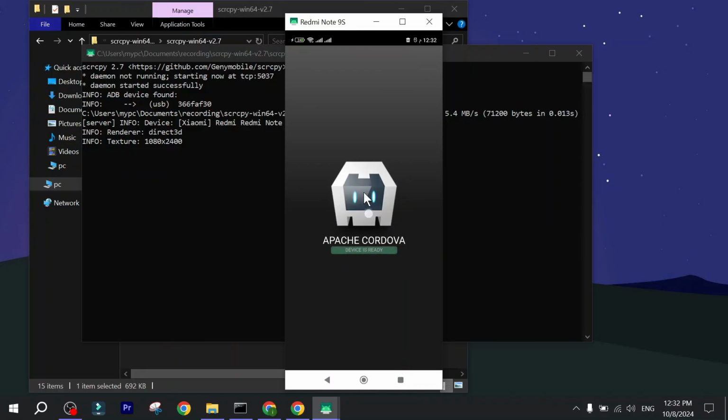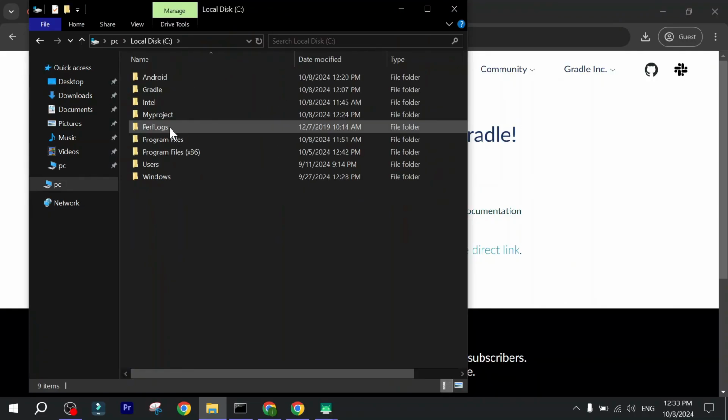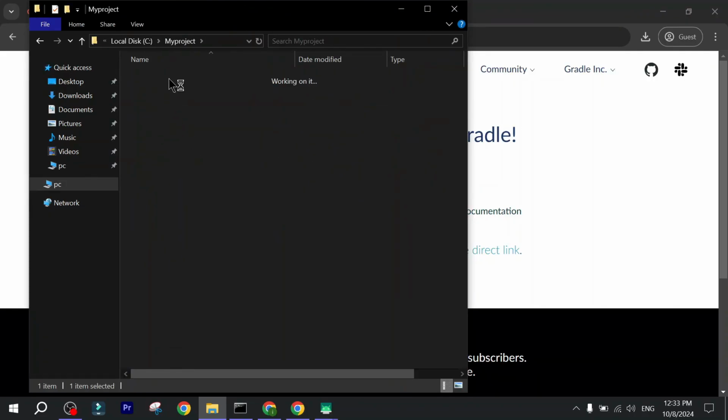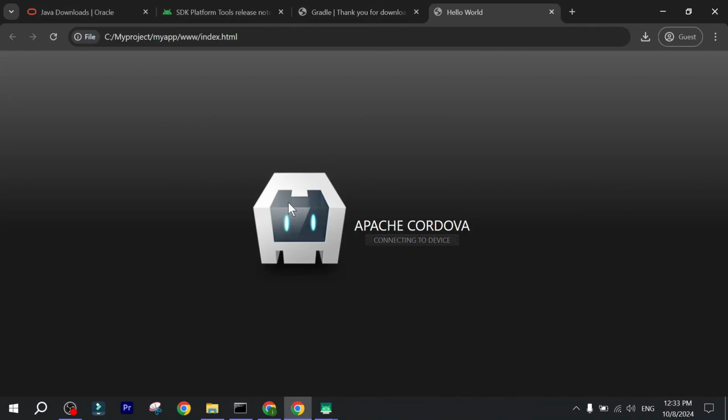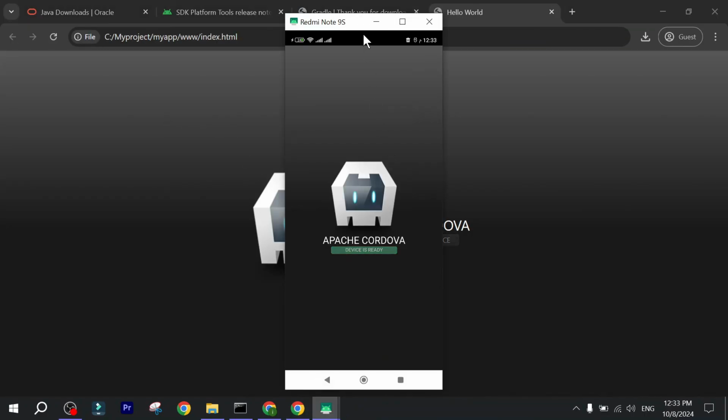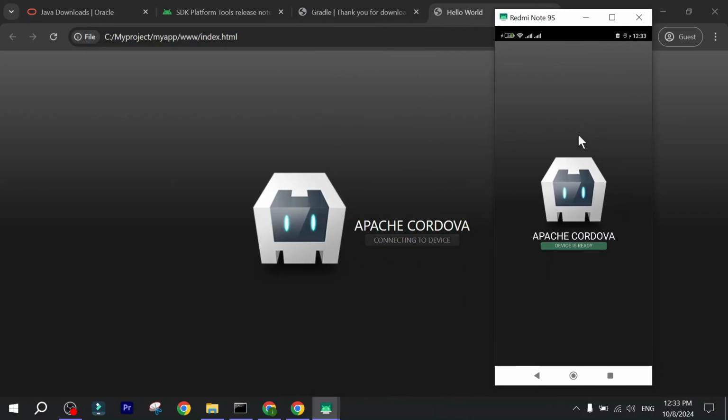And this is the page that it was in here. We can edit it in our project in here. Let's go to our project, my project, and then my app. And then this one, W, and this is the index. This is the same page, the same software. As you can see, it becomes an Android application.